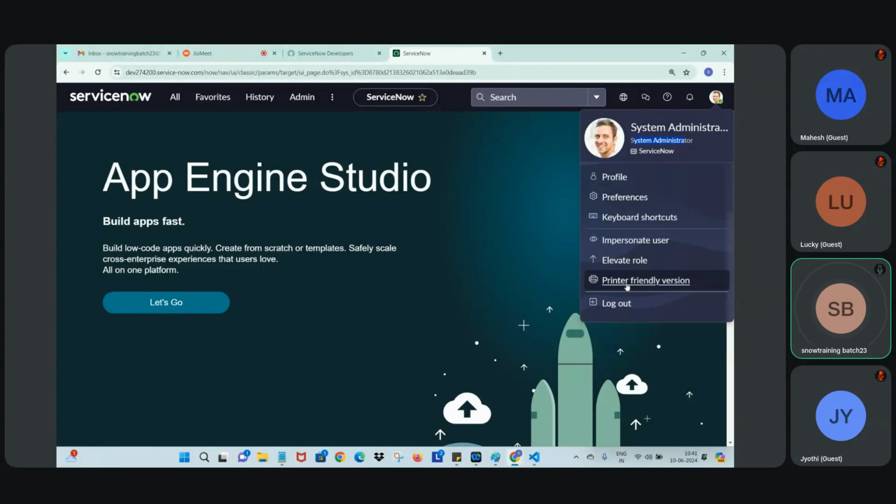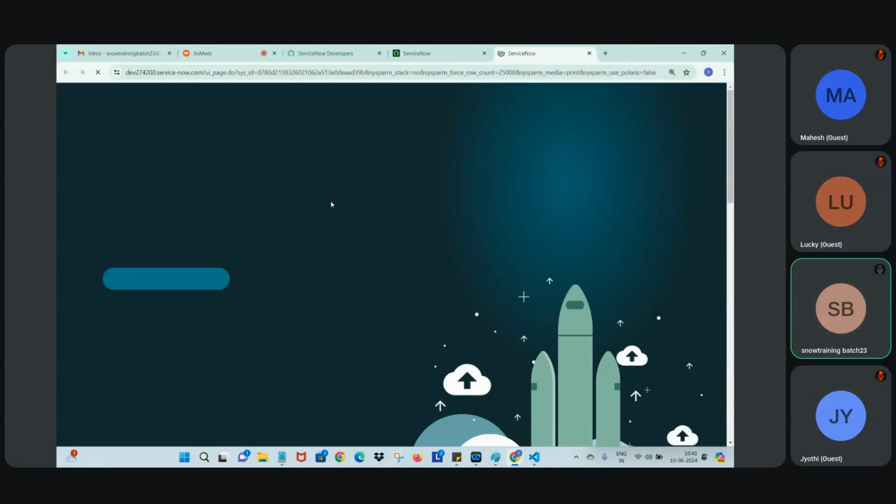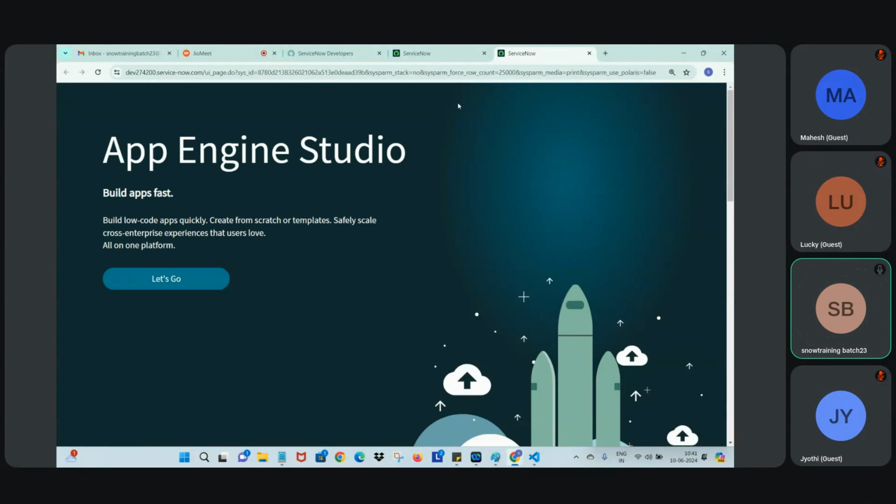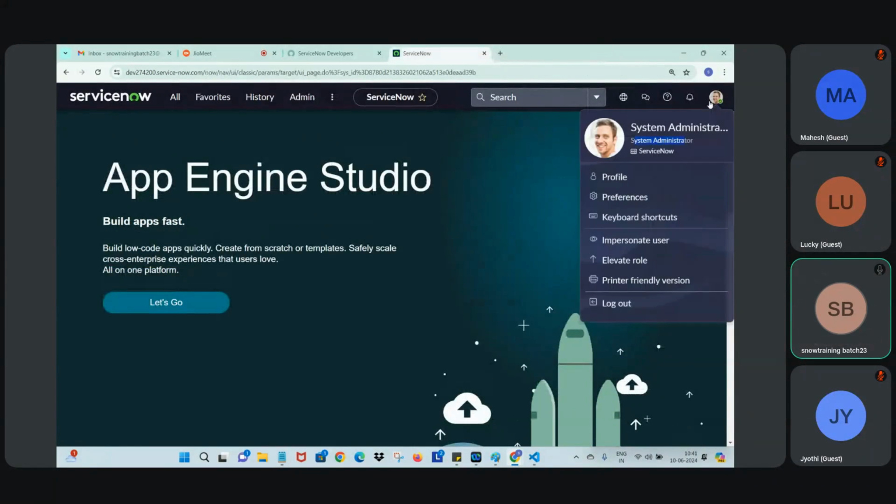And there is one more option called printer friendly version. Whenever you want to print this particular page, you can do that. And then log out, you already know.